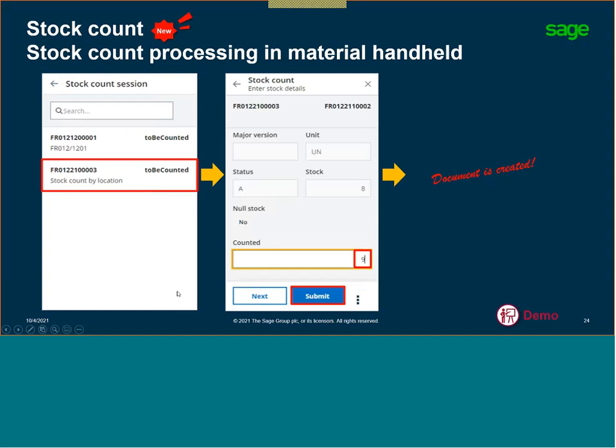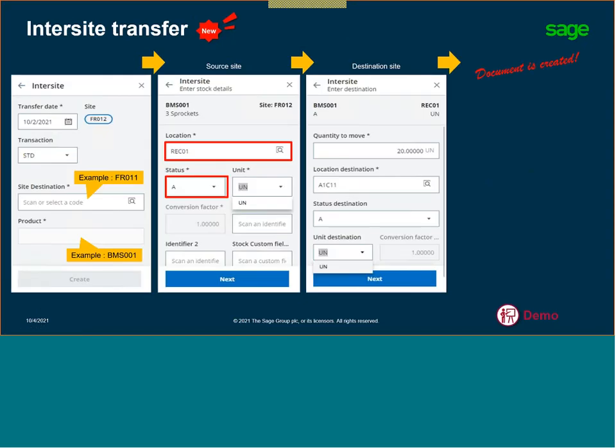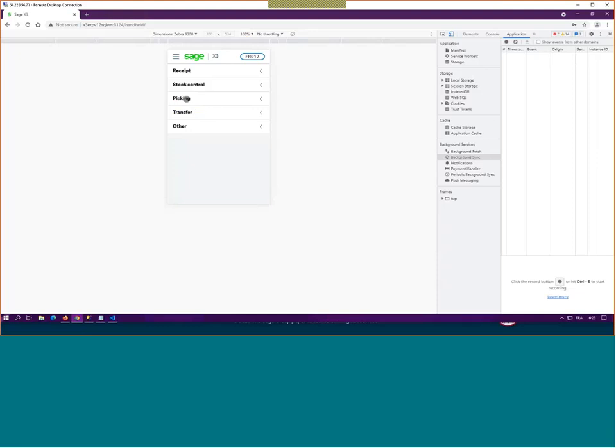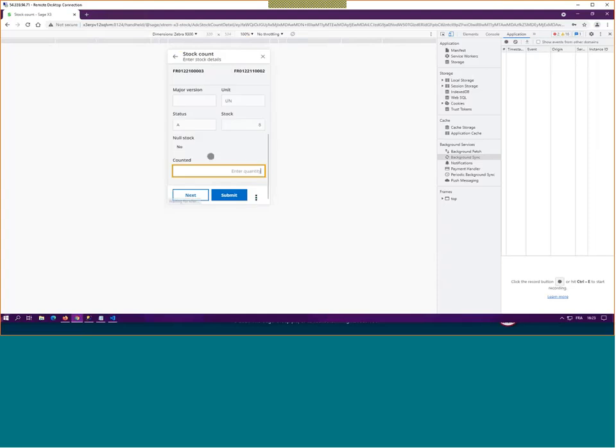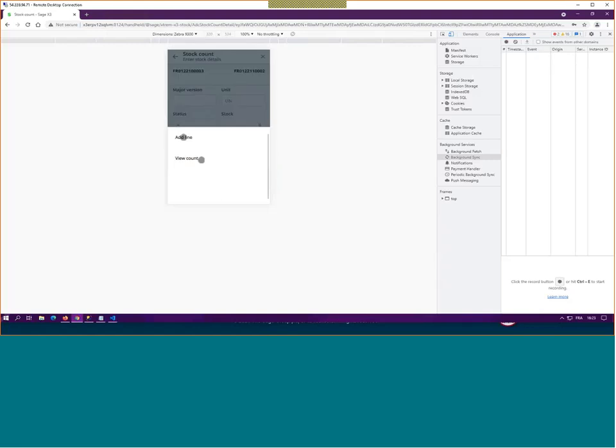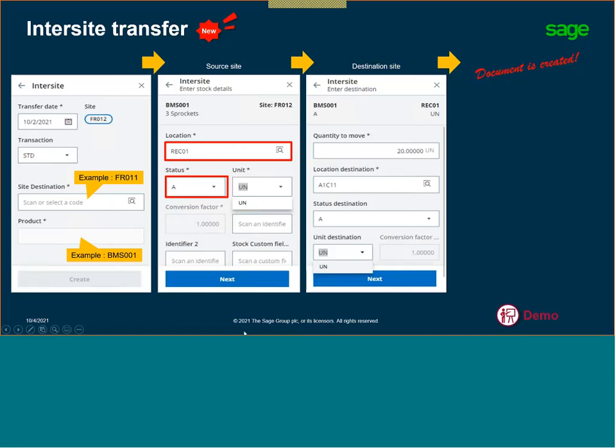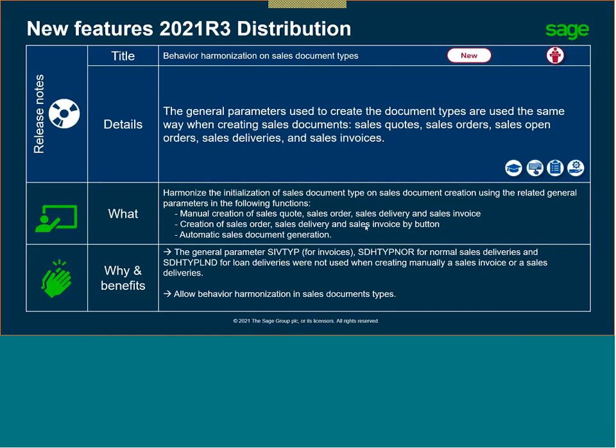So it's the same. If you go to the stock control, you can see the stock count here. You select your count list, and then you can also enter your quantities and submit. You can also view your counts or add a line as indicated. So it's finished for the ADC.